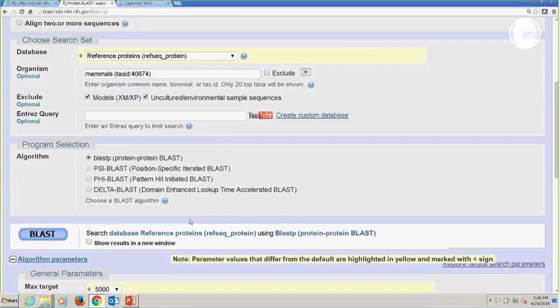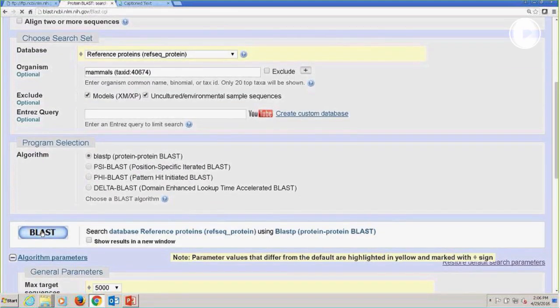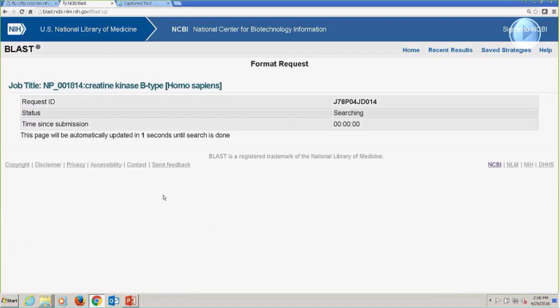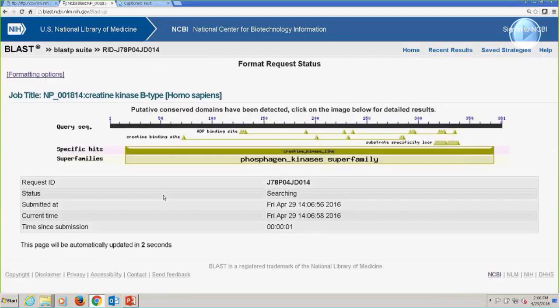So I will try to run this one live. Let's see how long it takes. So immediately I have my conserved domain result. That's partly because this sequence is in the database. We already know what conserved domains are on it. Remember, that's a position-specific kind of search.